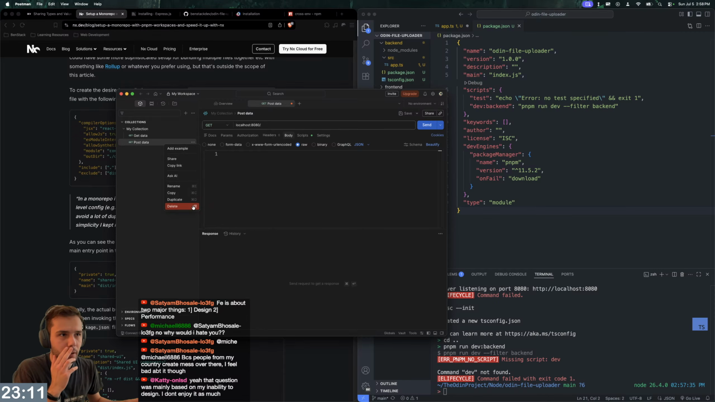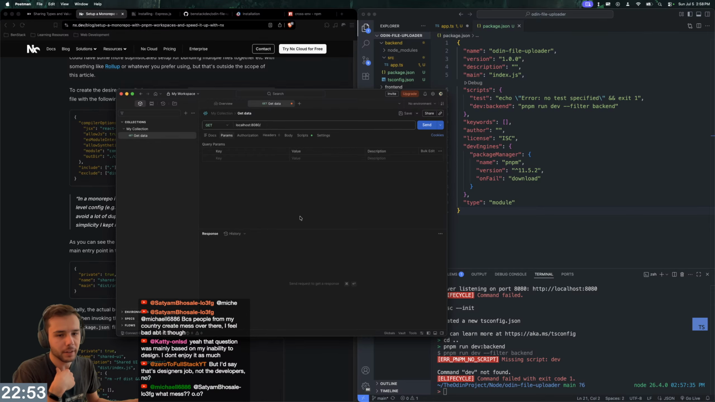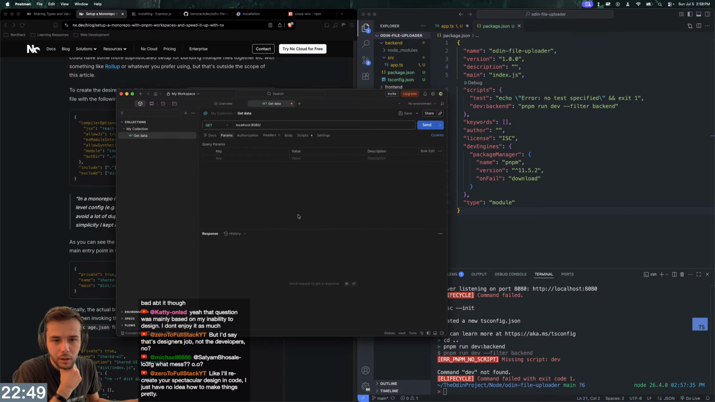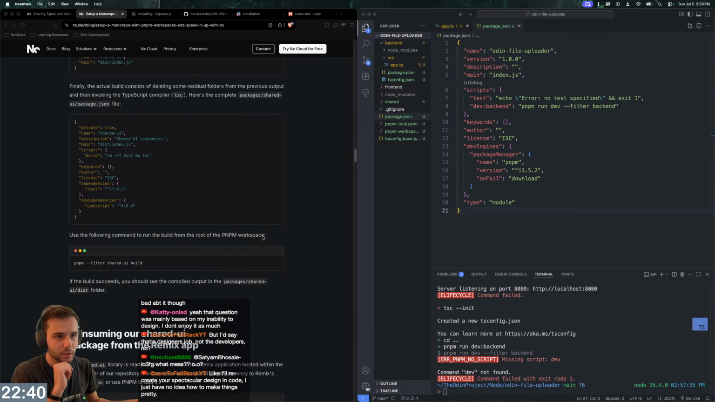Oh, it's not in Postman. Because you don't need to know how to design, right? Let's just do this. I say that it's a designer's job. Yeah, exactly. If you're given a design, if you're a front-end dev, you can implement a design. I'll recreate your spectacular design in code, I just have no idea how to make things pretty. Yeah, exactly, that's how I feel. You can recreate a design if you're given a spec, right?